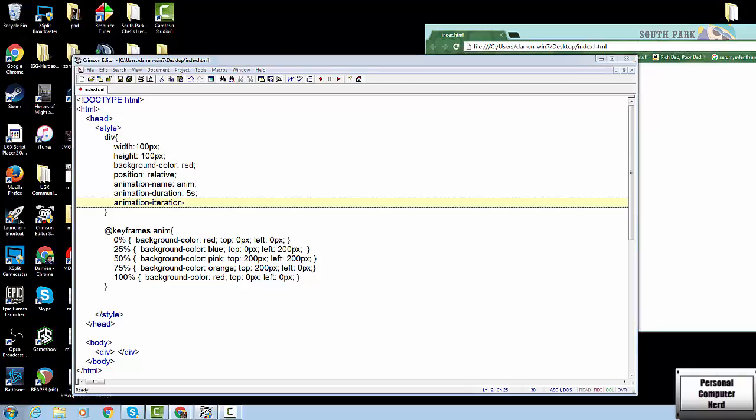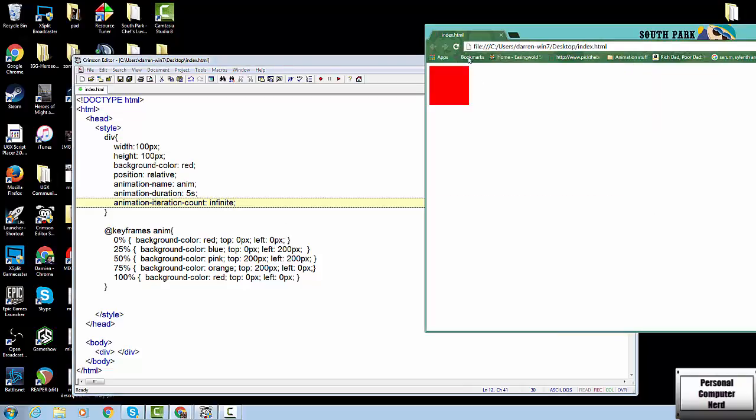Let me just quickly check this on my second monitor. Iteration-count. Okay. And here you put the number of times you want the animation to run. If you want it to run indefinitely, then just write the word infinite and you'll be done there. And now if you refresh the page, it should, yes it is, it's going through the animation just like I told it to.